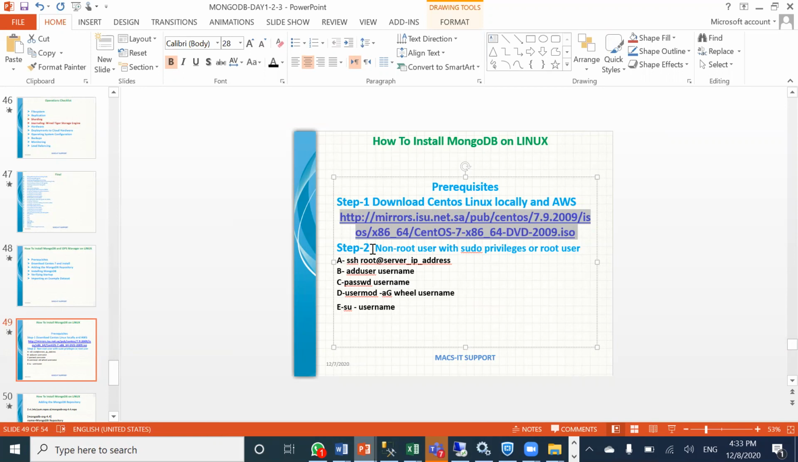For example, in most companies, they will not allow you to use the root user directly, right? They will give you sudo privileges. For sudo privileges, this is the prerequisite actually. You have to download Linux, then you have a non-root user with sudo privileges, or the root user. But companies will not give you a root user; it goes with the system administrator, not the DBA.